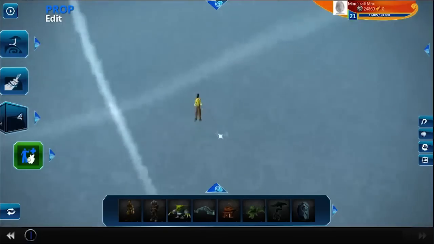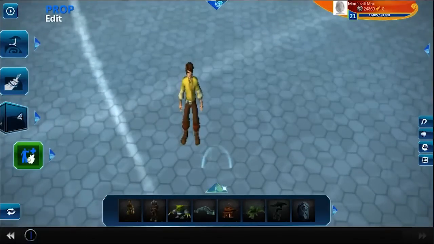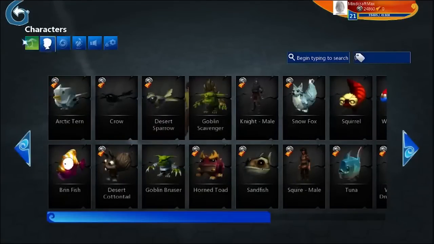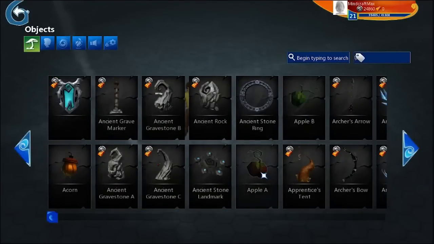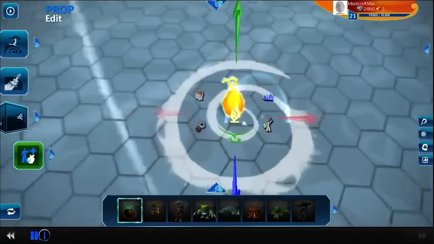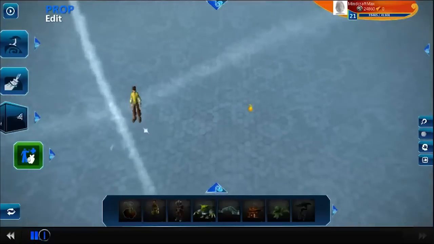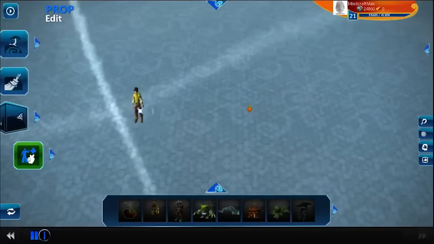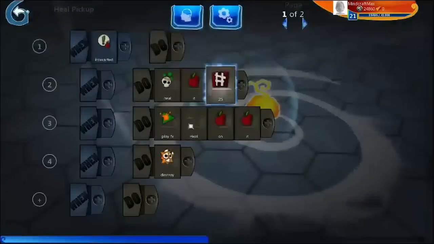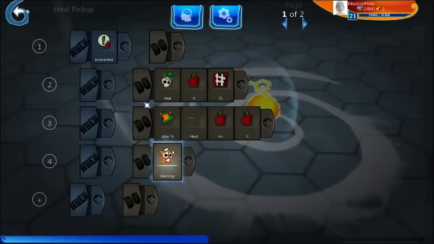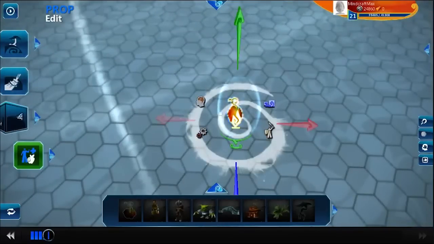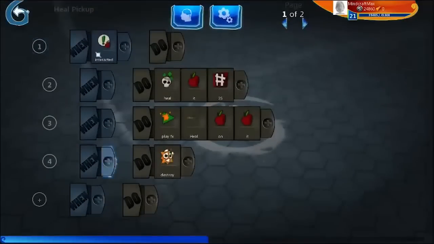So first of all, you need to know that when you place a prop from the prop gallery, most of the time it won't have any brains, but some of them have got a default brain. Like for example, I put down an apple, and you can see that it has a default brain. So to access the brain, you click on the prop and you click on the brain icon.